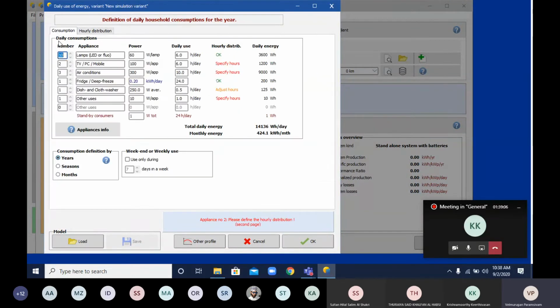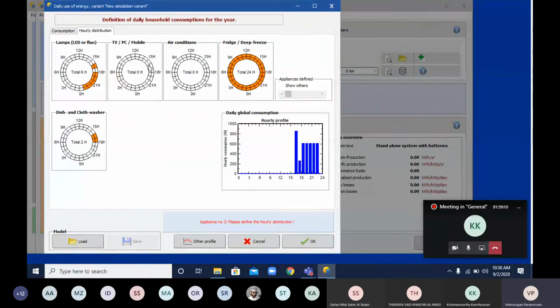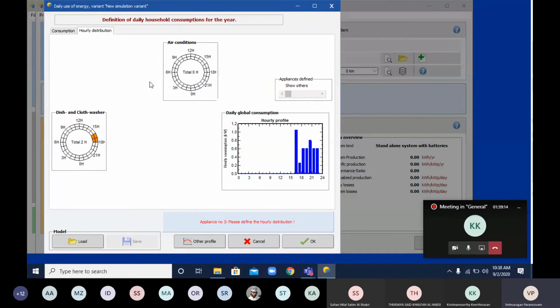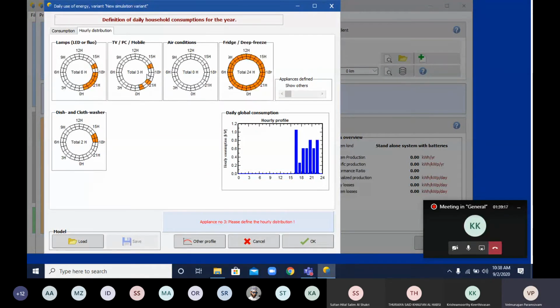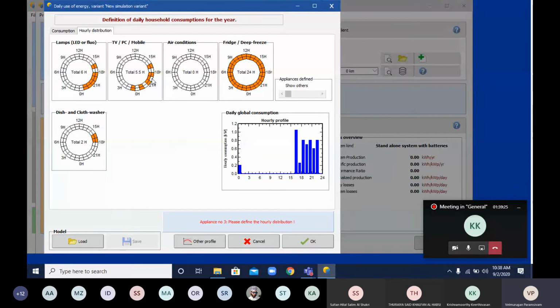Next we go for TV, 6 hours per day. So 1 hour, 2 hour, TV or mobile, 3, 4, 5, 6. Each box contains 0.5 hours. If you want to delete this one, just right click and it will be deleted. If you want to add, left click. Okay, TV, PC, mobile.